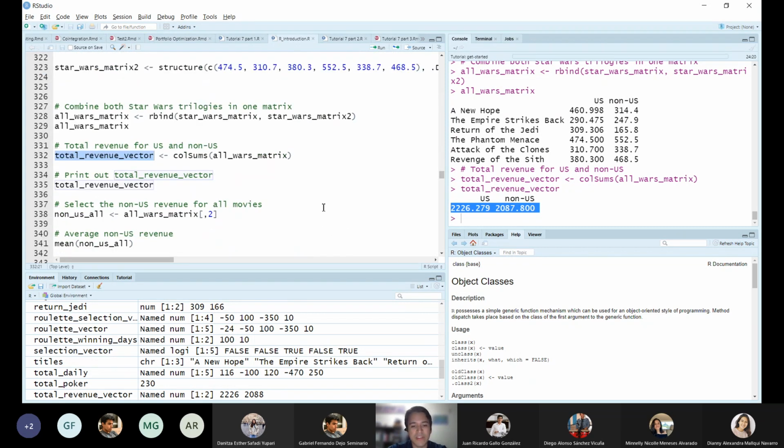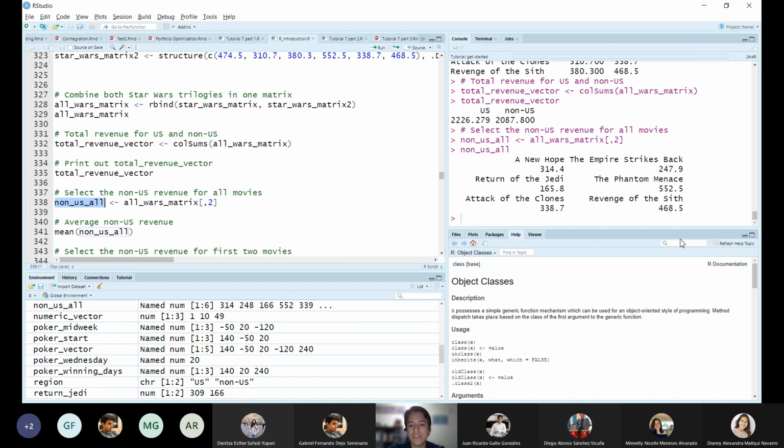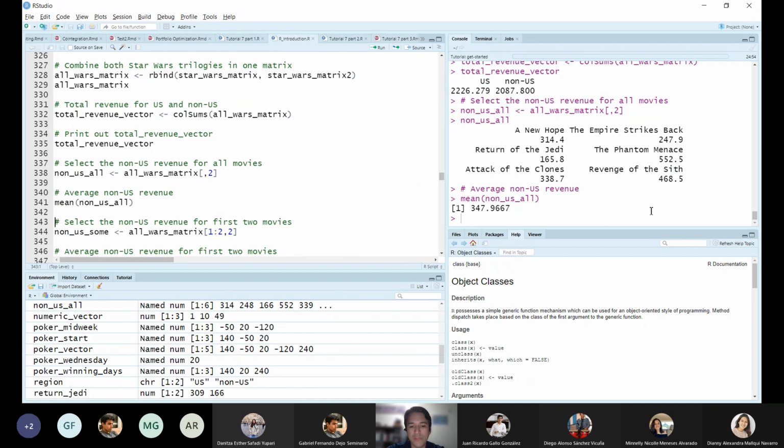We can also do subsetting. Now, matrices have 2 dimensions. So we need to specify which rows and which columns we want. If we don't put anything, it assumes that we want all of them. So in this case, we want all the rows and the second column. What does that mean? All the rows. The second column means non-US revenue. So non-US is just the non-US ones. So on average, how much did a Star Wars movie in the first 6 releases earn offshore? 350 million.